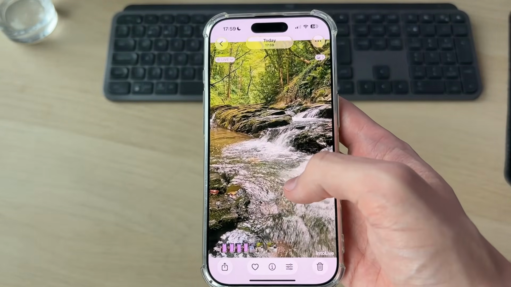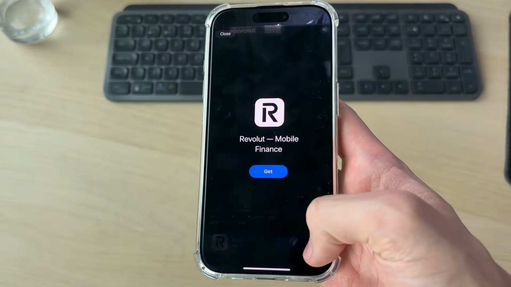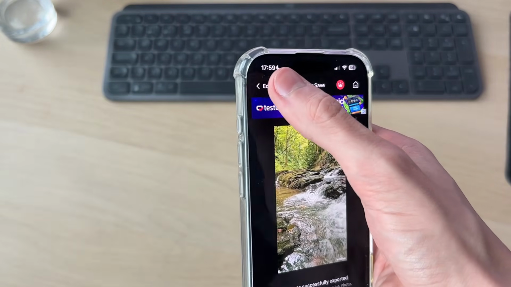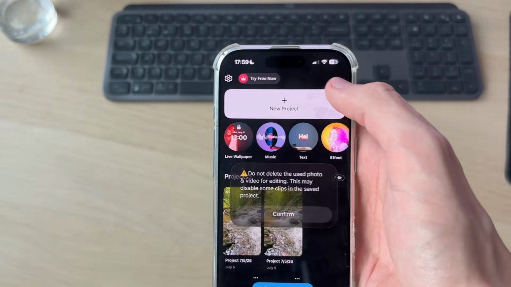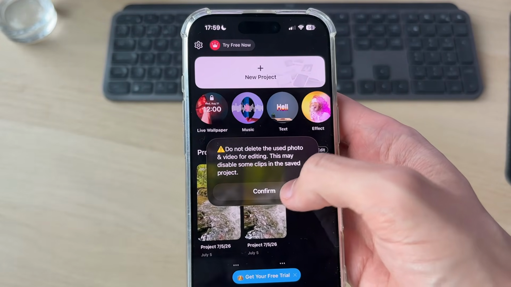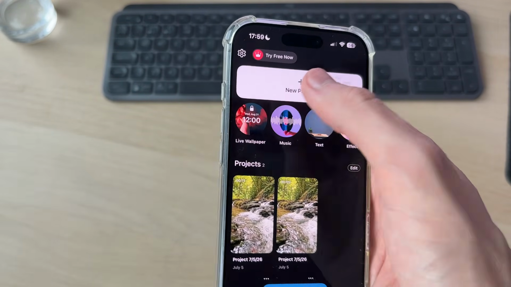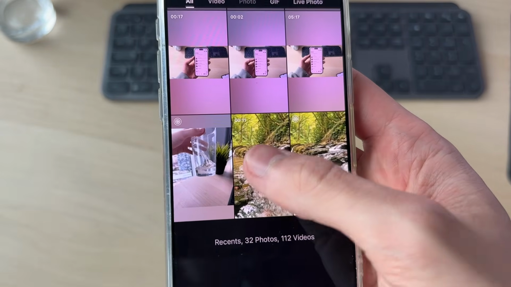Now, if you want to make it as a live wallpaper, what you want to do is come and close out of this, press edit again and press the close. You need to press live wallpaper here. Then select the video you want to do it with.